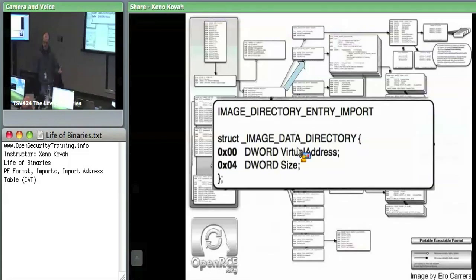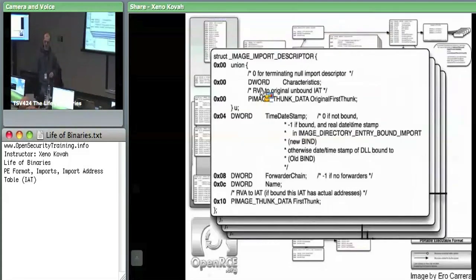And so for this index 1, as usual, all of these are going to have the same format. They're all going to have a virtual address pointing at some other data structure and a size. And again, the virtual address is a relative virtual address. So it's just saying, here's some offset from the beginning of the file in memory where you can find the information about imported functions. All right, so once we go to that offset, what we're going to see is the image import descriptor. So this is a fairly overloaded thing. You can see that it's got a union as its first thing.